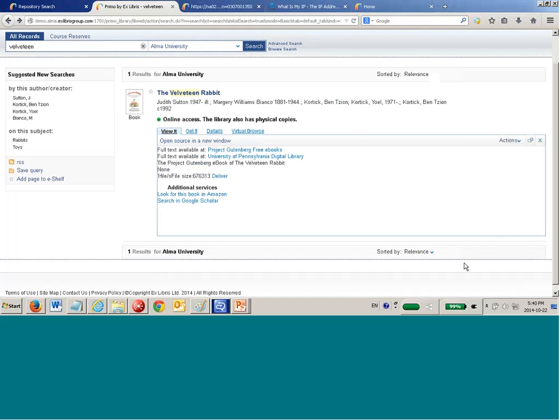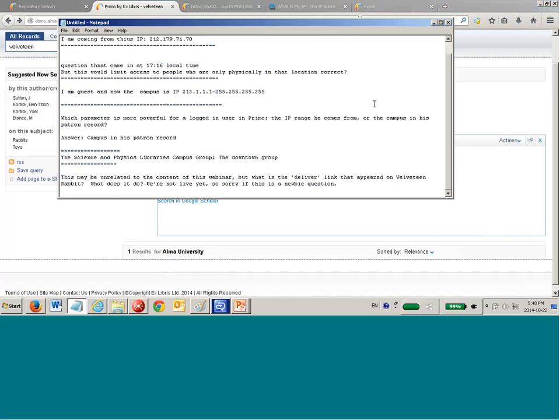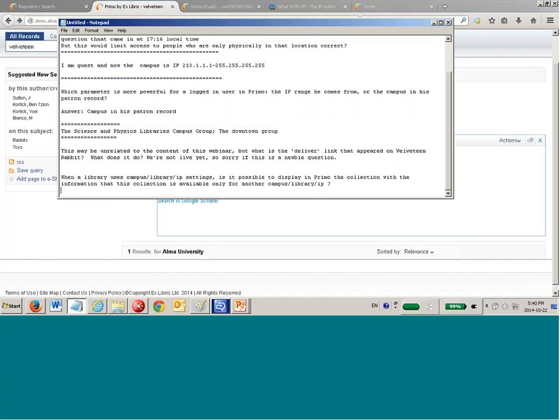Next, when a library uses a campus library IP settings, is it possible to display in Primo the collection with the information that this collection is available only for another campus library IP? So to show that a specific service is available for someone else? No. You simply don't see the link in the first place.